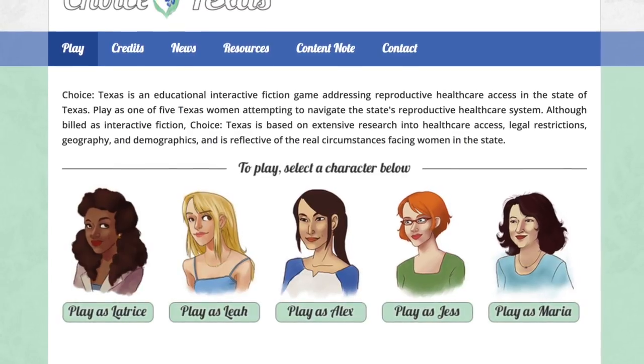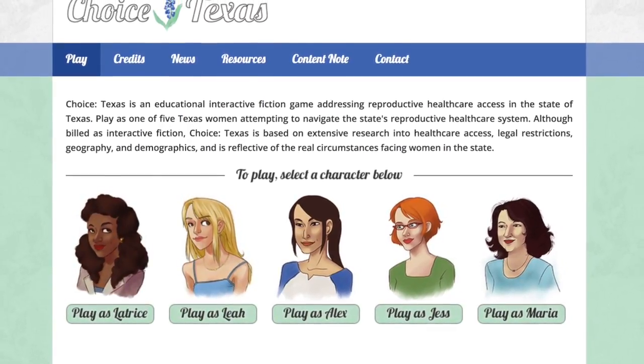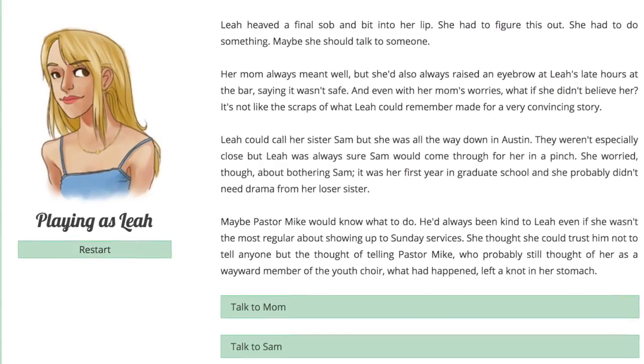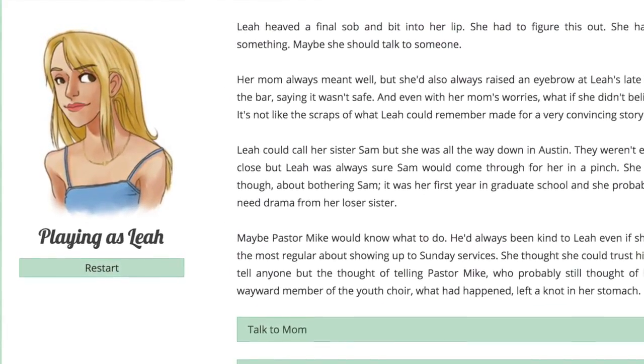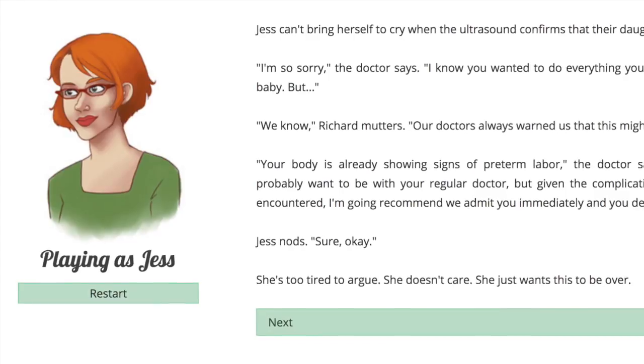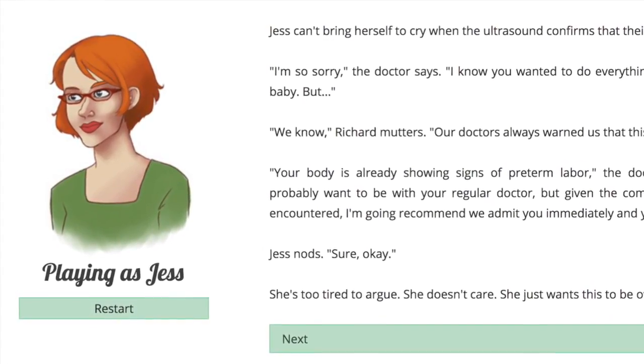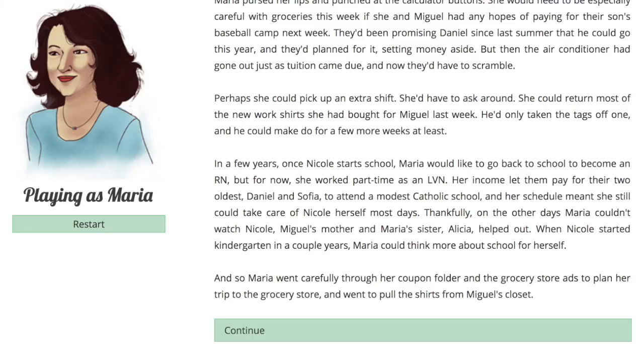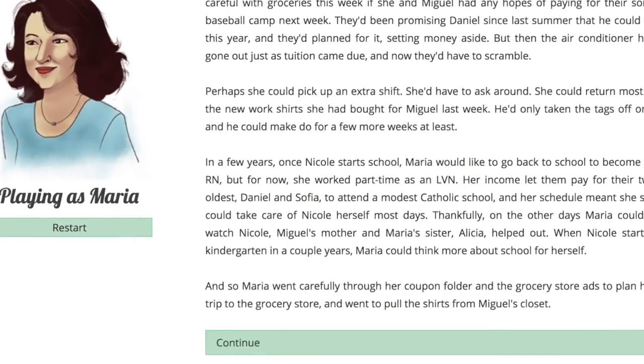Choice, Texas is an interactive fiction game based upon reproductive health in the state of Texas. While the specific stories and narratives of each character are fiction, the choices and situations the characters face are based upon the research of the creators. These are situations that women in the state of Texas face about their reproductive rights.